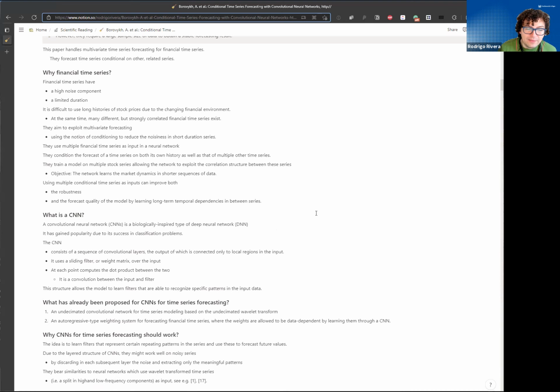Why do we think that CNNs for forecasting should work? Once we have this idea of the filters that will be passing, we will be able to reduce the noisiness because we're simplifying our sequence. Also, given that we can choose the size of the filter, we can consider these patterns, so we can amplify or simplify.